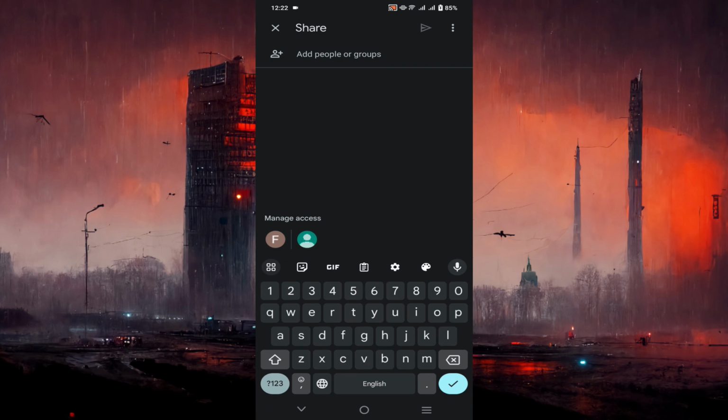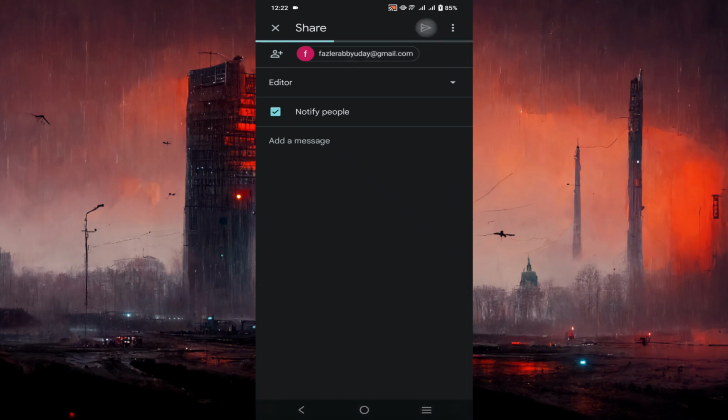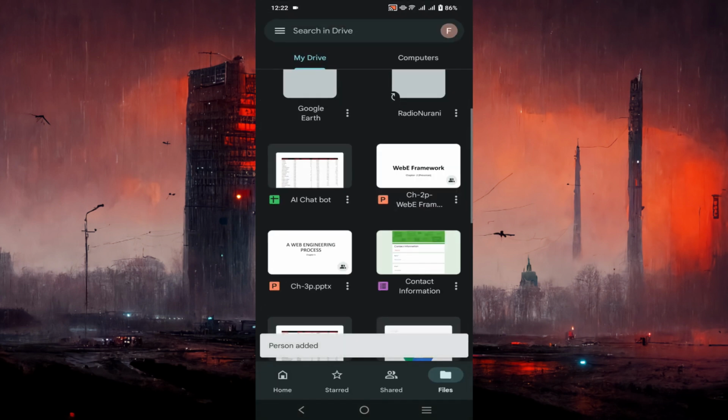And as you can see, I can add people or groups here. To add people, all you have to do is type their Gmail account. So I'm going to type one Gmail account. Just click that, and all you have to do is click this arrow sign to share, and the link will be shared in their Gmail account.